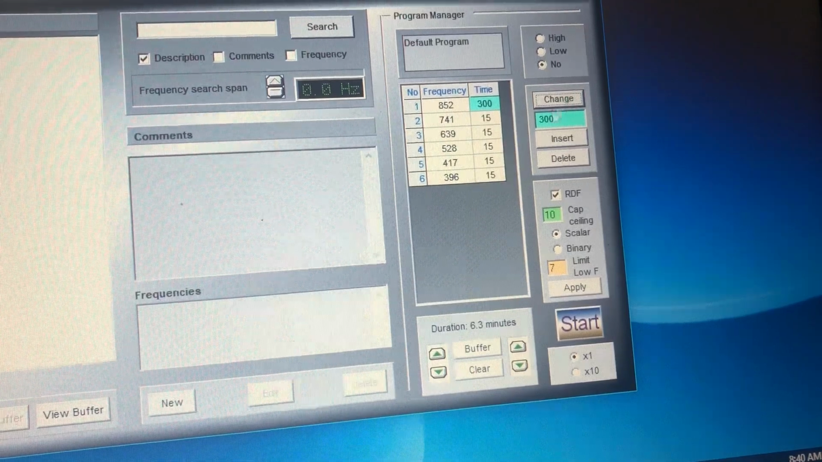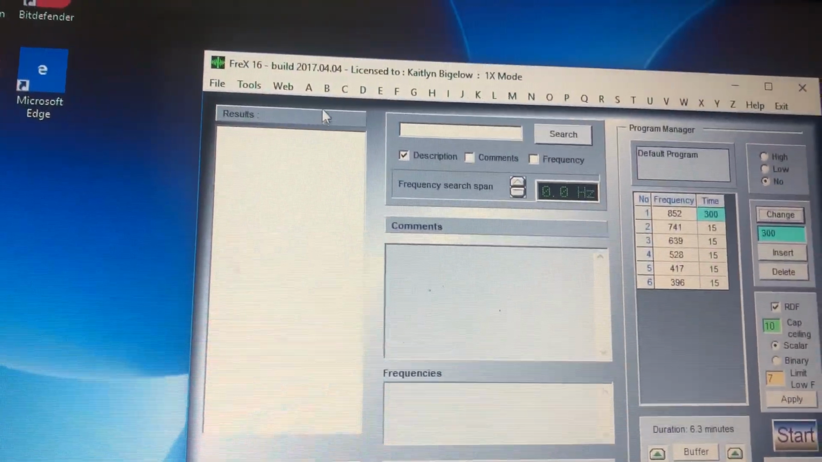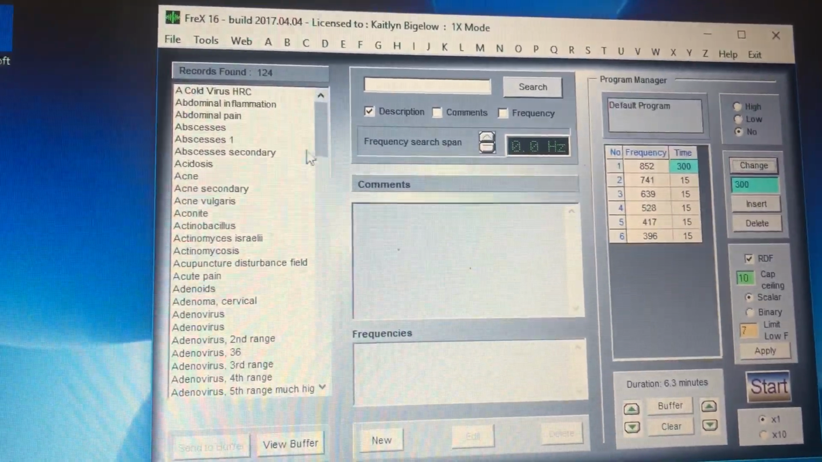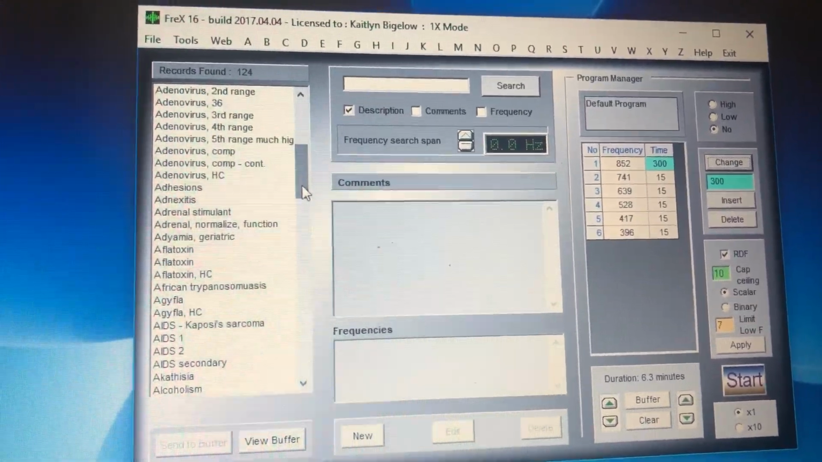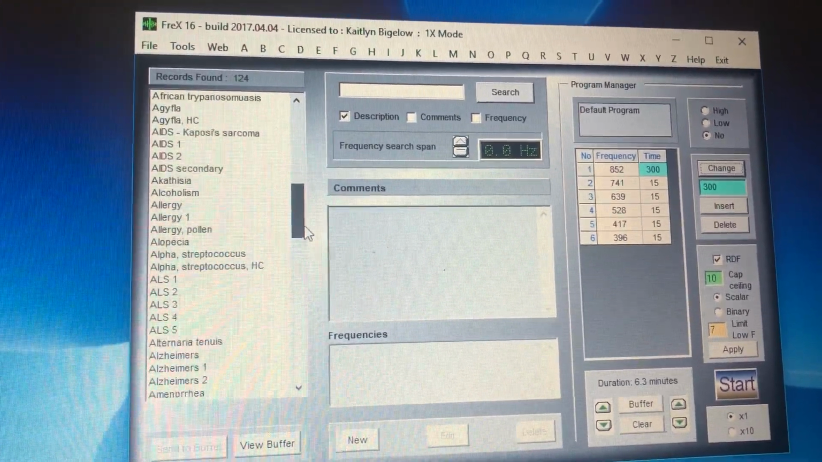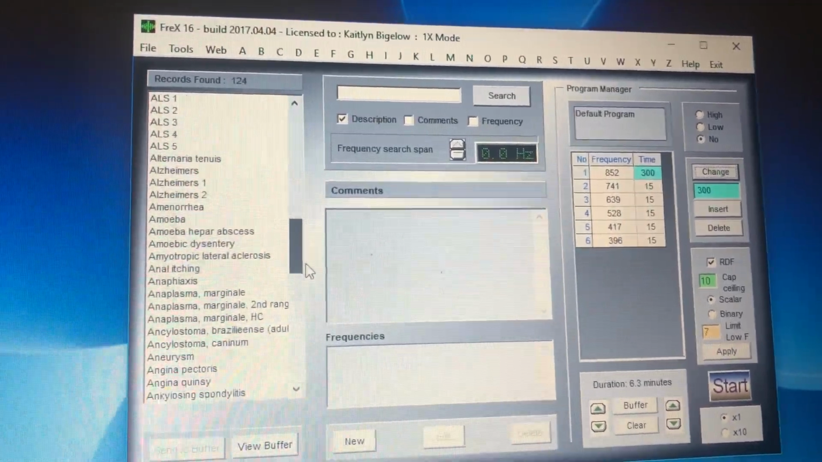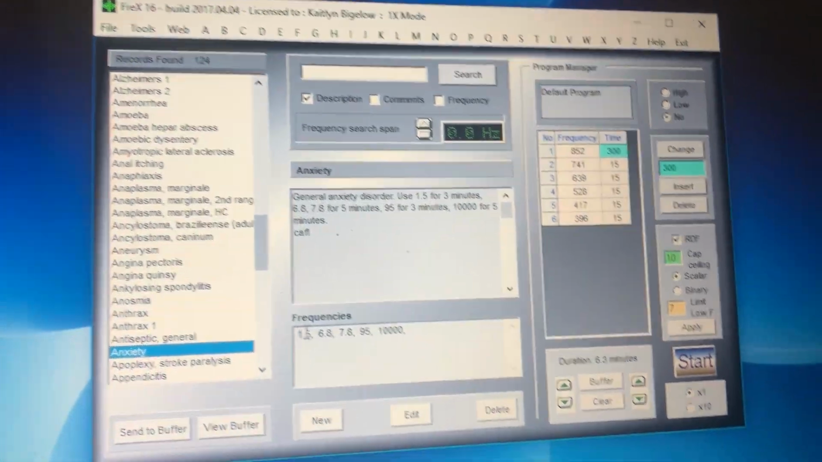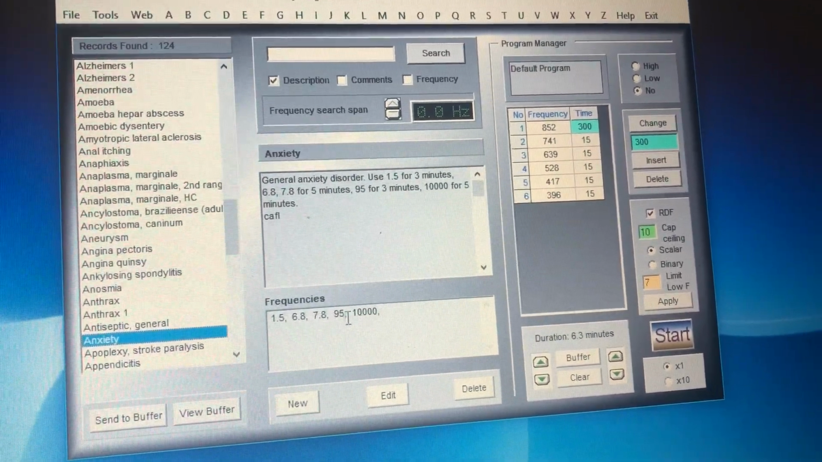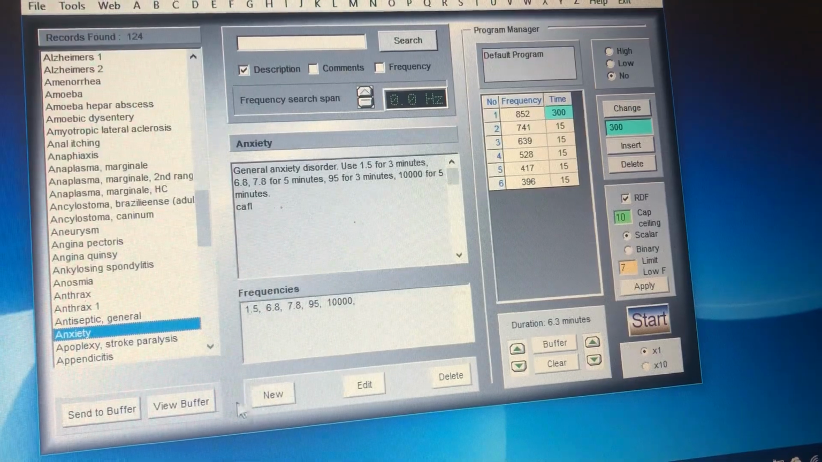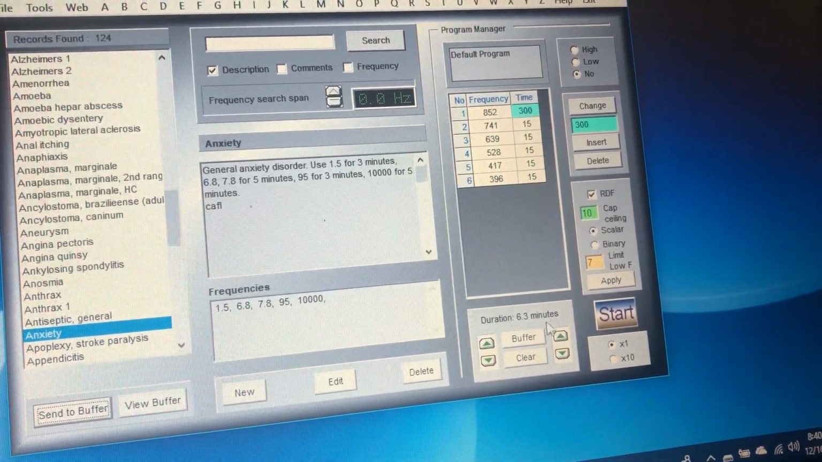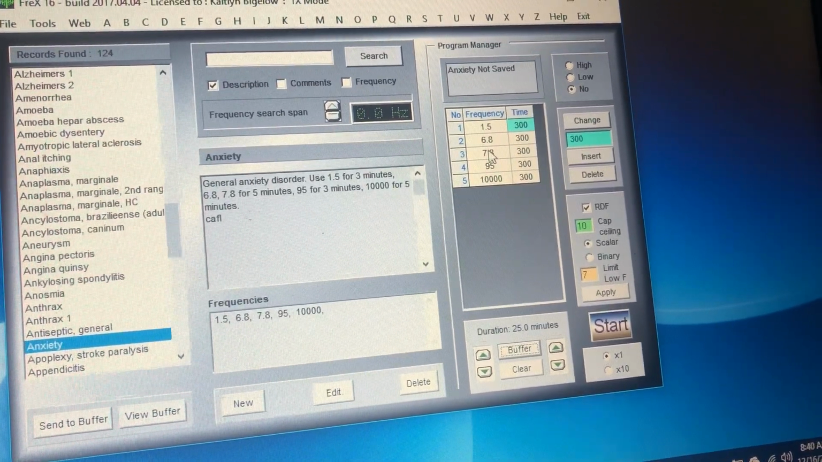So you'd hit change, and then it would change it, and it would tell you how long your program is here. Up here across the top, let's say you want to look up anxiety, just because I know my son deals with anxiety due to all the doctor's appointments that he's had. I didn't even look this up before. Okay, so here you could click on anxiety, and it would give you frequencies. Then you can say send to buffer, and over here click buffer, and it changed the program.